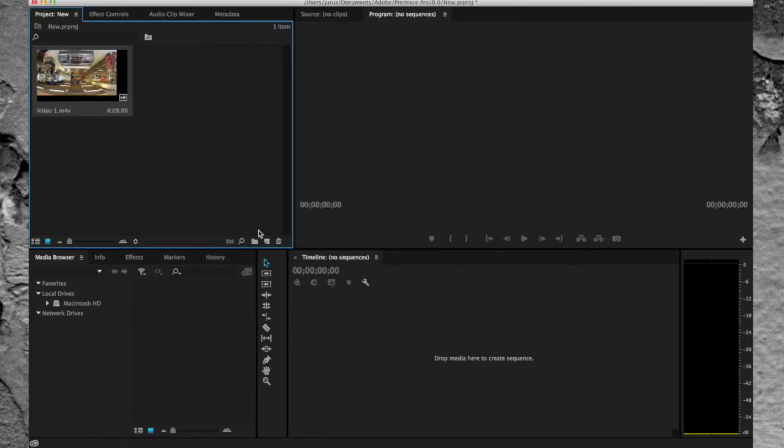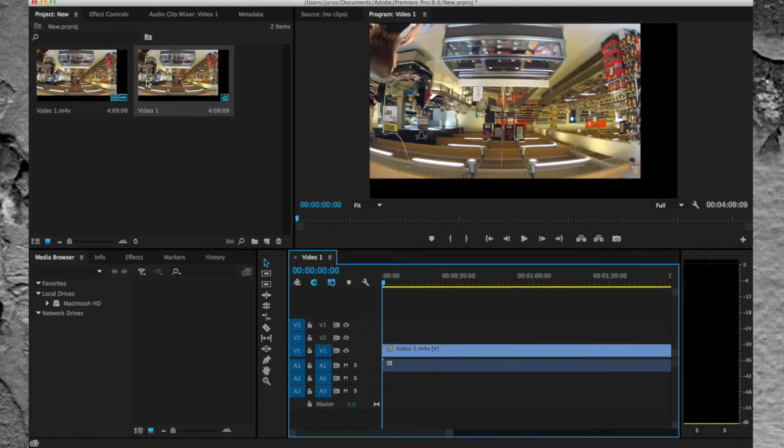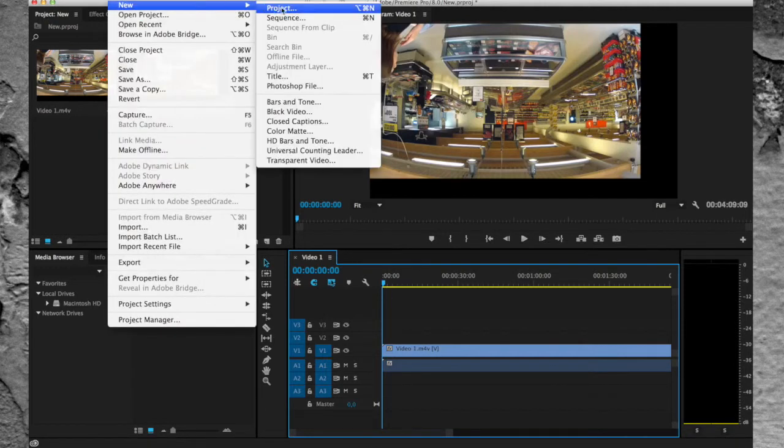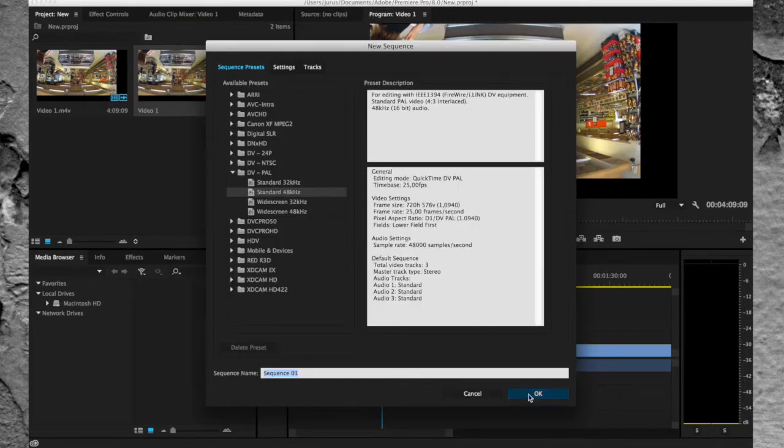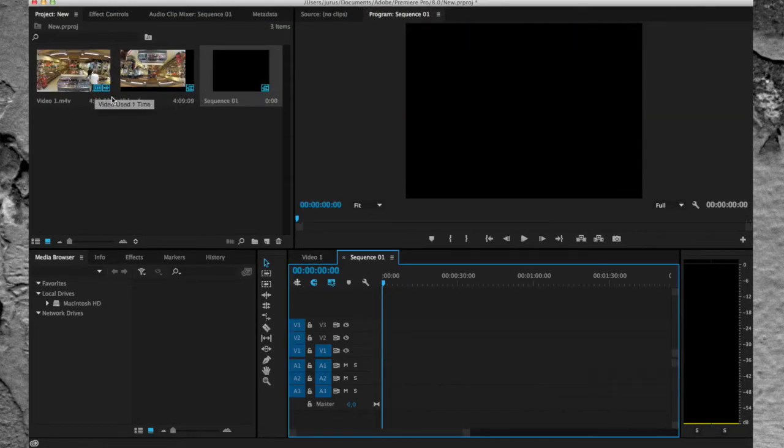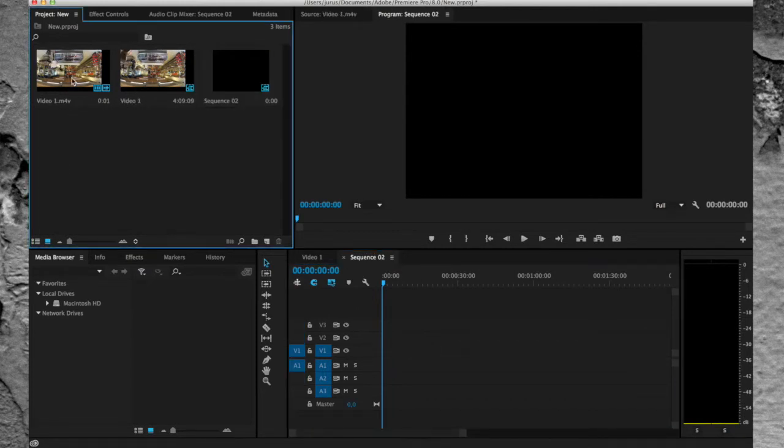And in order to make a new sequence, you can just drag your video and drop it down here, and you automatically have a sequence. Now if you want to have another one, you can go to File, New, Sequence, name it, and say OK. If you drag and drop a video, then the sequence is automatically called the same as the video you put in there.